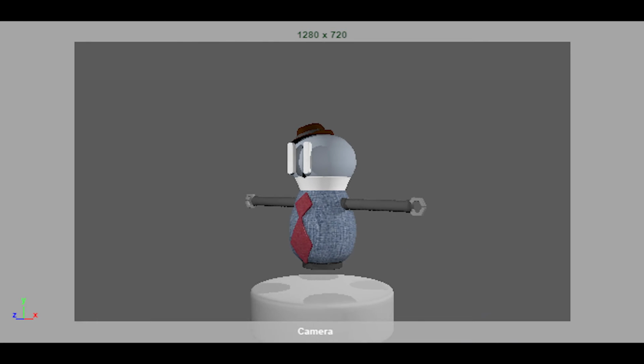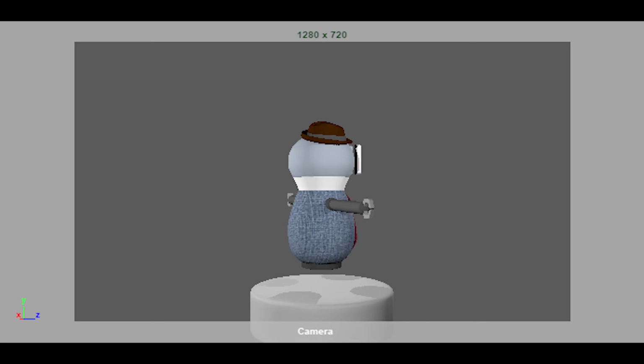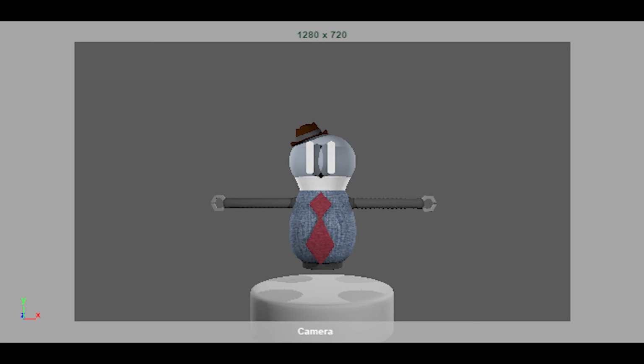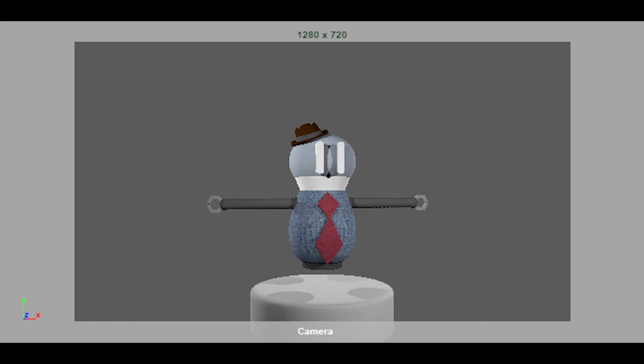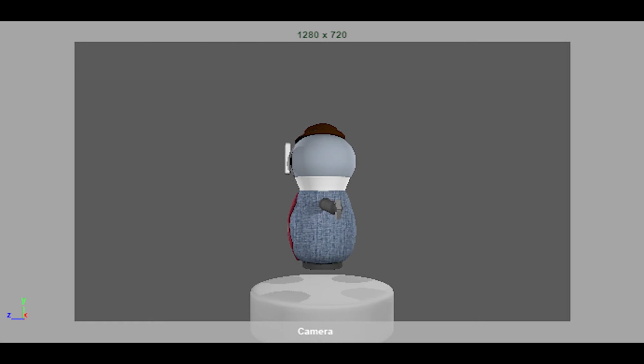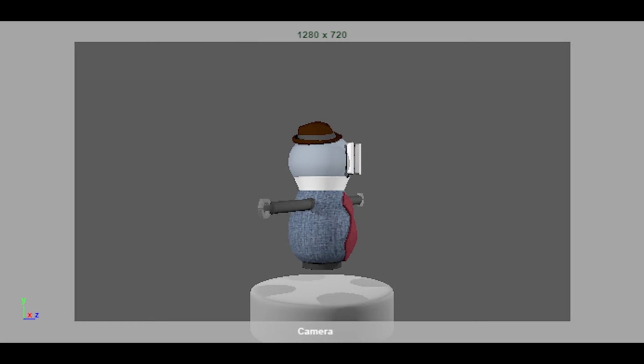The next bit's the turntable. So it's just a fancy way of presenting a character so you can see all sides of it, because as it says, all it is is your character spinning around so your audience can see the whole character. Stage 3, which is production.